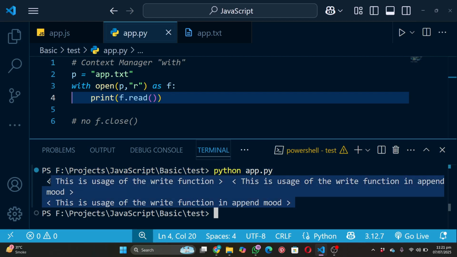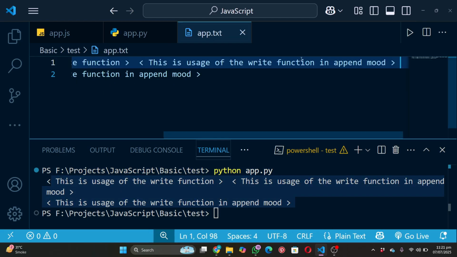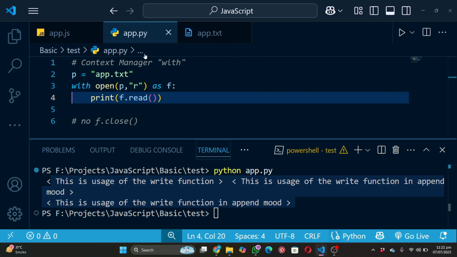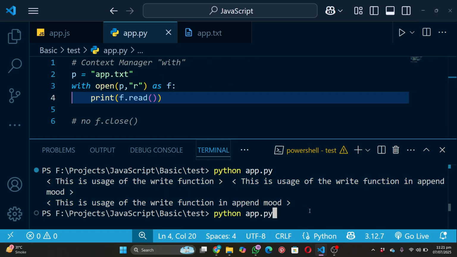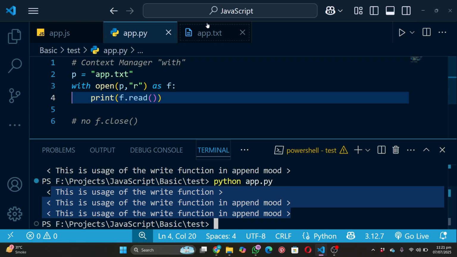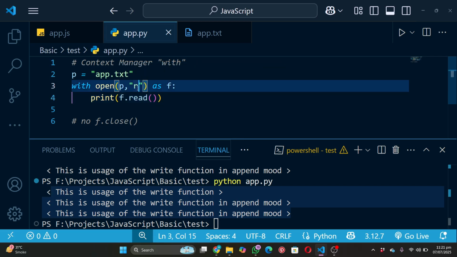Now let's run this program and see what the output is. You can see now we can rerun the program, and this is the changed data in the app.txt file. But see, we didn't use the f.close function.